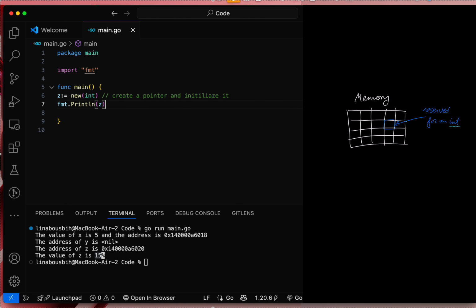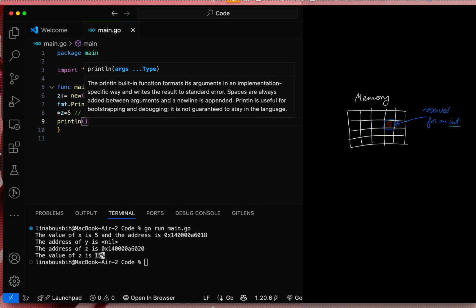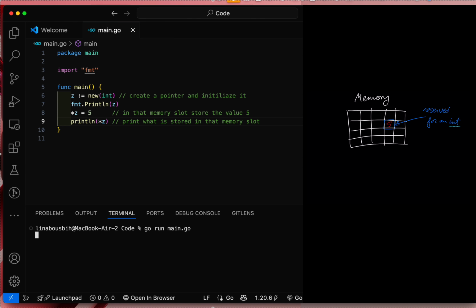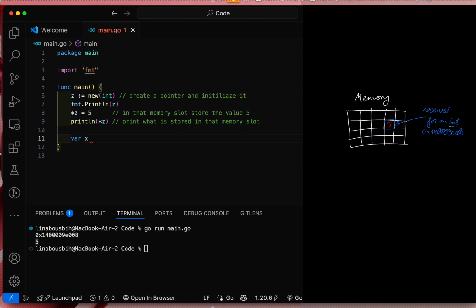Now if we want to insert something in that memory slot, we use the star and we put the value we want. In here we are saying, in that memory slot, store the value 5. Now if we print star z, it means print what is stored in that memory slot. Now this is the address and value of the address. Good. Let's create a pointer this way and leave it empty.